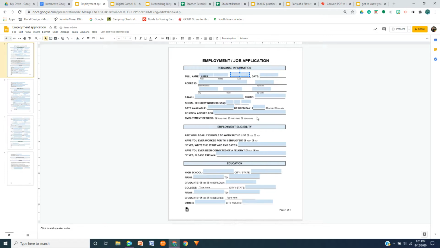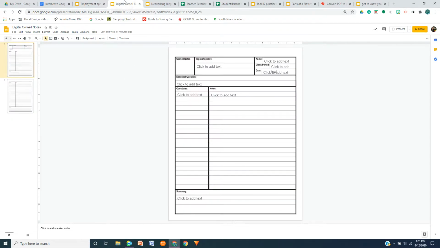And then they can get the experience of filling out what a job application looks like, and you can grade it very easily. They also can't edit this background, so this is going to stay the same, which is going to make it a little easier on formatting for you. I've also made some Cornell notes, and I'll show you how to edit the master slide on this in a little bit.